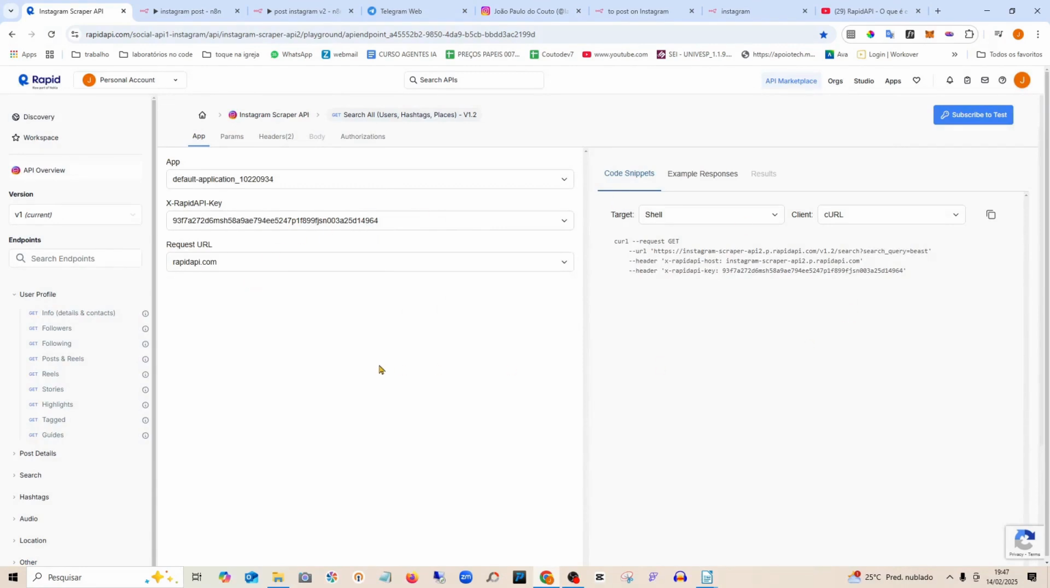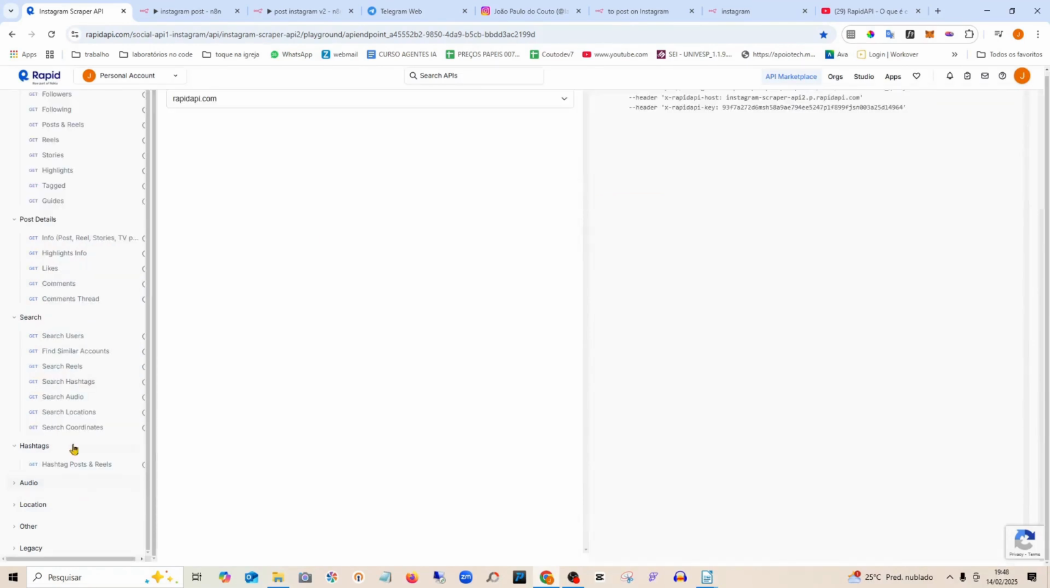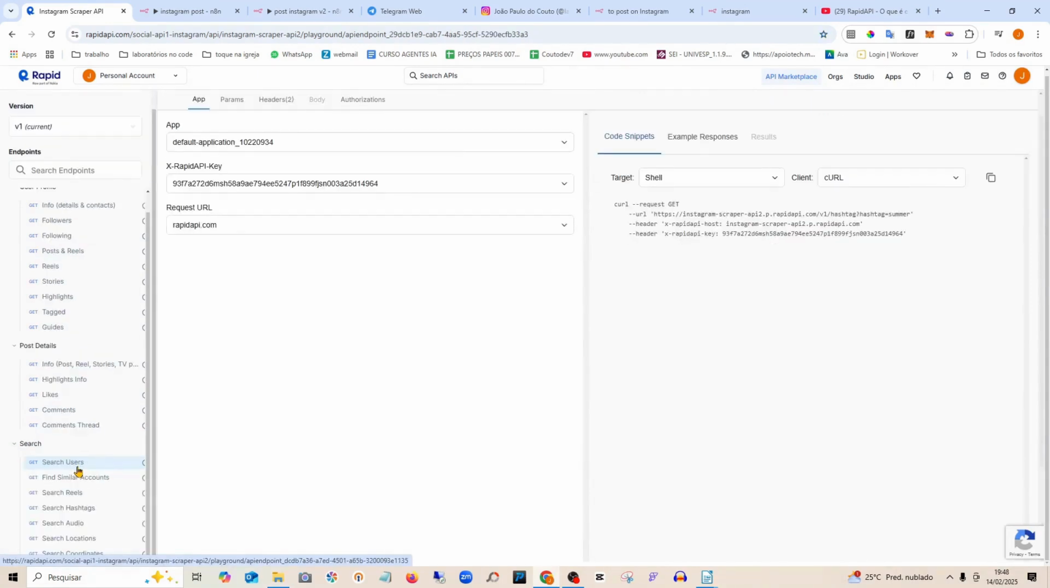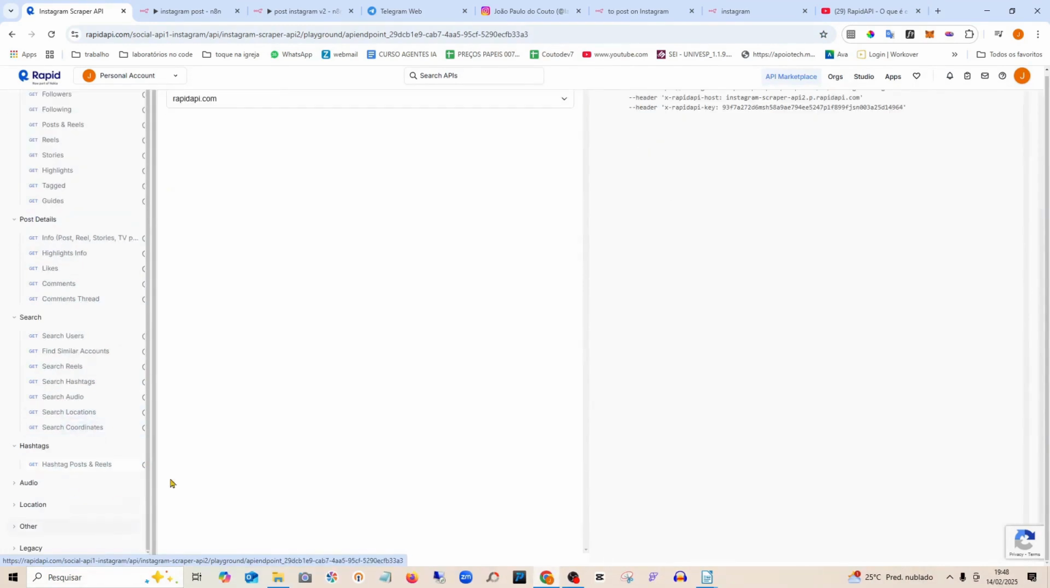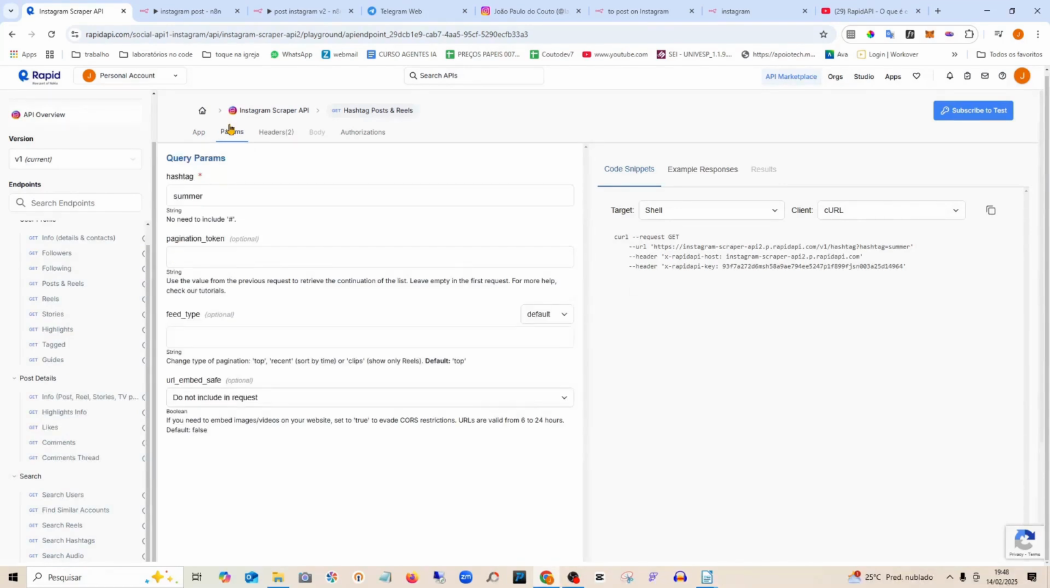And here are the connection details, right? There are several calls here that you can take a look at if you want. Here, we want this hashtag, which is the get hashtag and posts. We are going to click on it. And here, look, we have the code, the URL, and here are the parameters as well, which I can send.